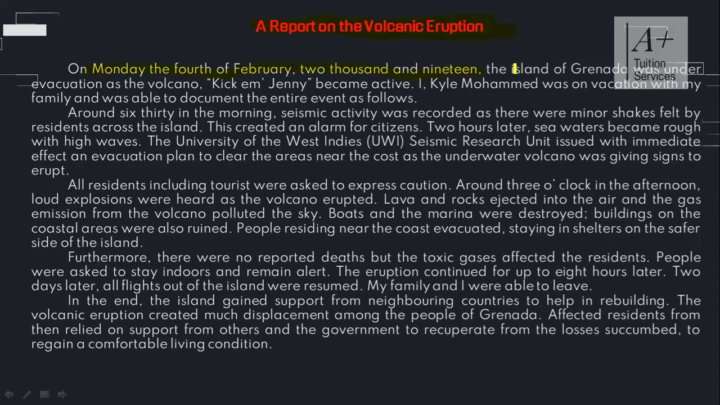The island of Grenada, we have our place, was under evacuation for a volcano. Here we have our reason. Kick 'em Jenny became active. I, Kyle Mohammed, was on vacation with my family and was able to document the entire event as follows.